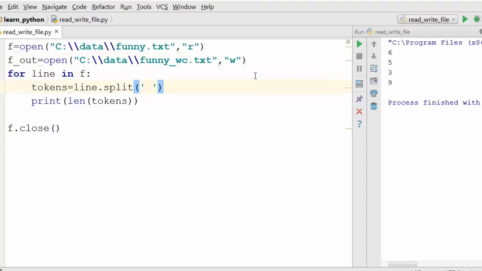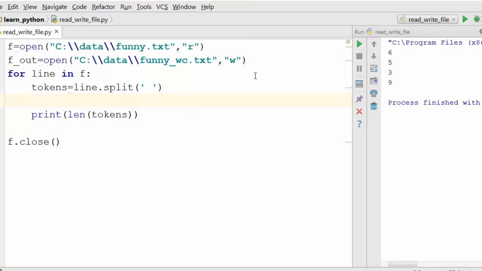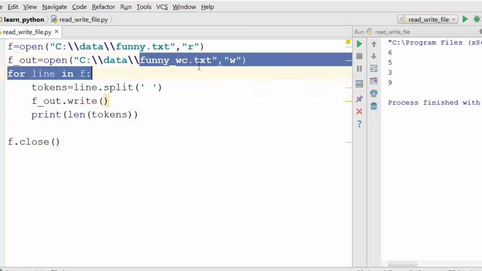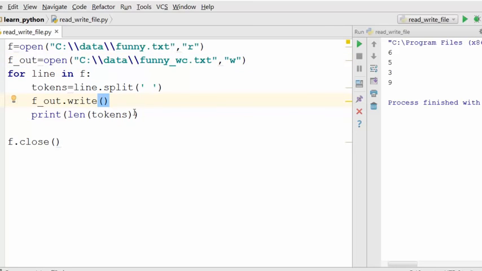Here you will say f_out.write. When you say write, it is going to write a new line into this new file. Now what do we want to write here? We want to write the original line as well as the word count. So my original line is line. When you want to append to a string, you can use the plus operator. The plus operator is going to just append to that string.